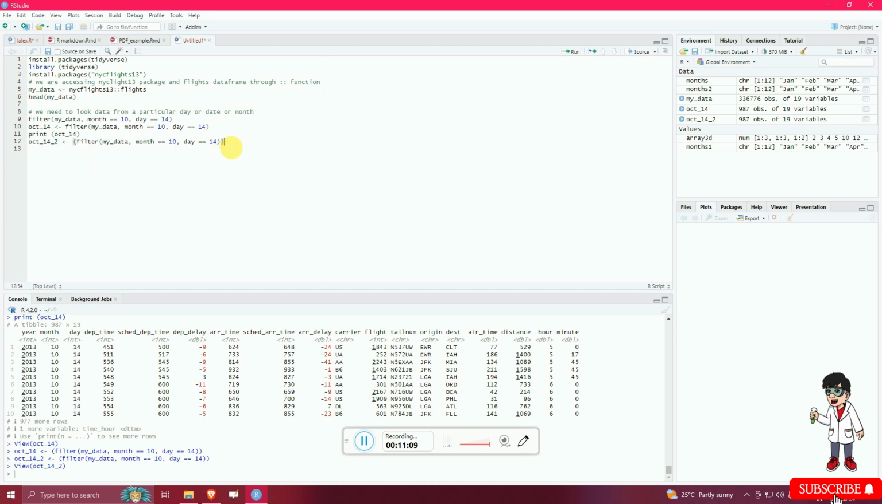Now another important functionality of R is, apart from using equal to and greater than, you can also use other operators such as greater than and equal to. Let's try one. Let's annotate it. We can also use other operators like greater than, less than, greater than equal to, less than equal to, and not equal to.